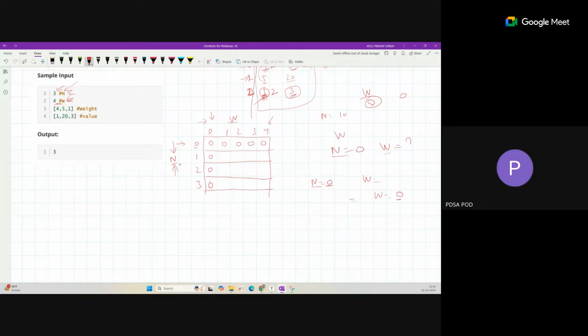Okay, because the capacity is 0, you can't pick anything. So in this case also, it doesn't matter how many items you have, your answer will be 0 for this problem. Okay, so we have taken this 0 to 3 because 3 is the maximum. This is given in the question. So 3 is given in the question.